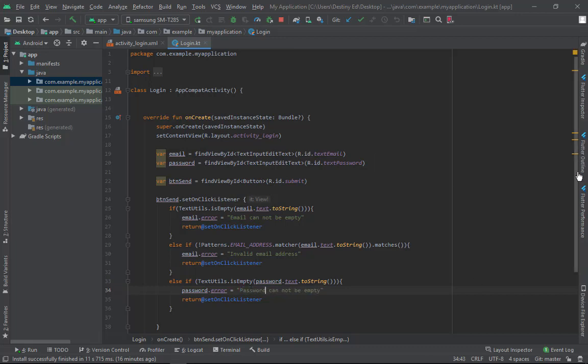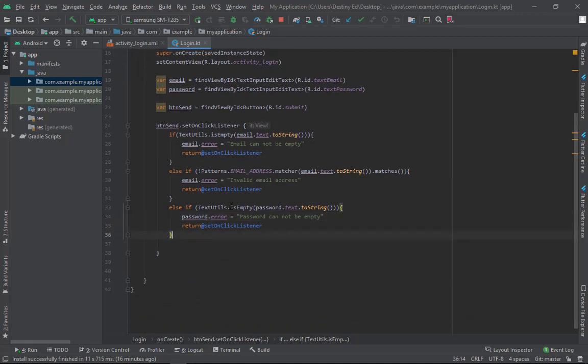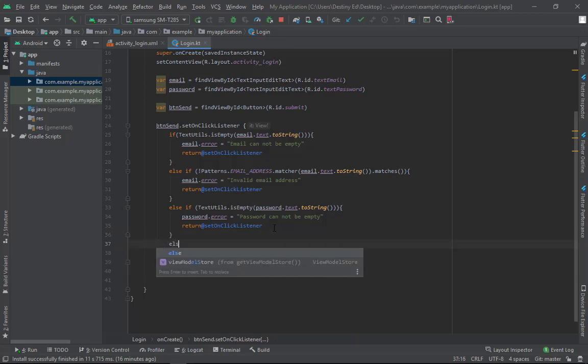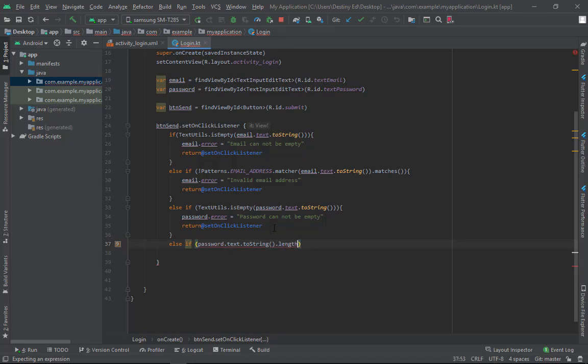Okay, that's it. So next on the line is to check if this password is less than or equal to 6 characters, because we don't want the user to put a password that is not strong. So we want the password to be greater than 6 characters, not less than or equal to 6 characters. So I'm going to use an else if statement also. So I will check for the validation here. So else if password dot text dot toString dot length. So I'm getting the length, that is the number of characters in the password. So the length is less than or equal to 6. So we don't want it to be less than or equal to 6.